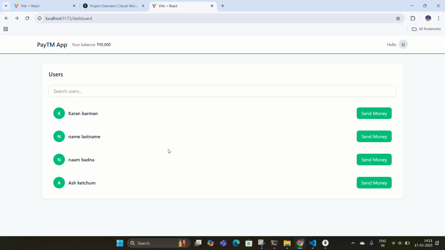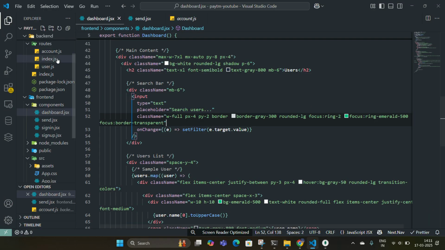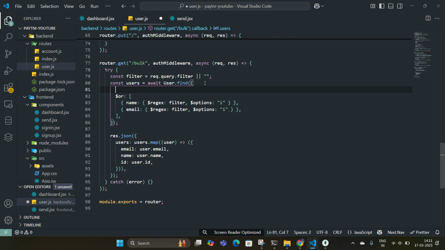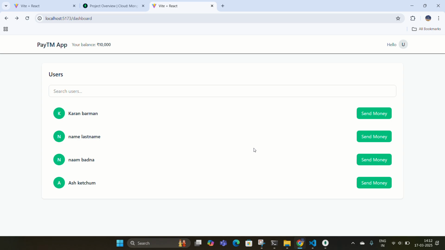Yeah, let's do this. So basically in the users routes, to do this, underscore id, underscore id, not include request.userId. And now we should see only three users. Okay, oh nice.